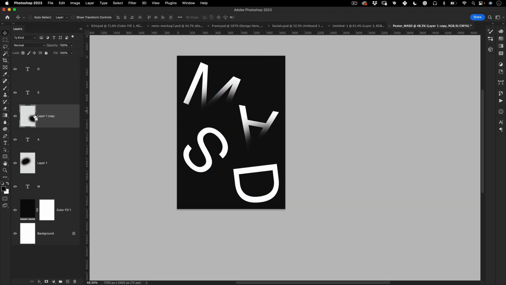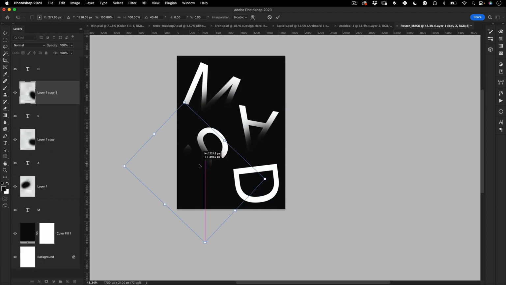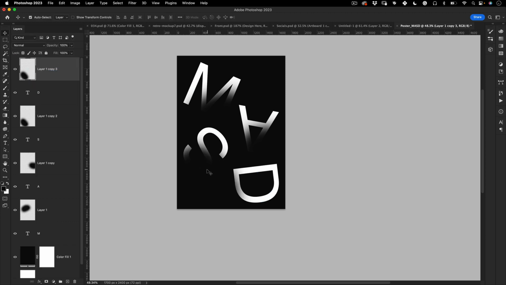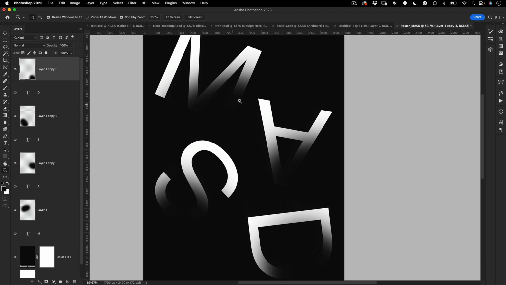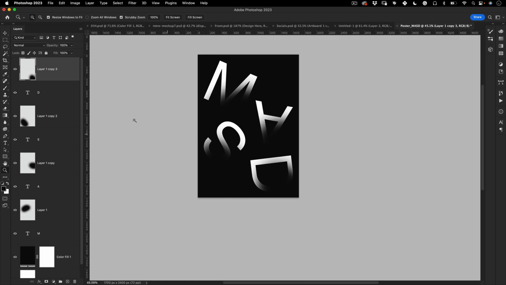So we're going to move this there, duplicate the layer again, move it over the letter S, and then duplicate it again and move it over the letter D. Perfect. This creates a really nice fading effect, like there is some sort of mist in the air of the background or something. And yeah, this is pretty much it. I'm going to leave it as it is.